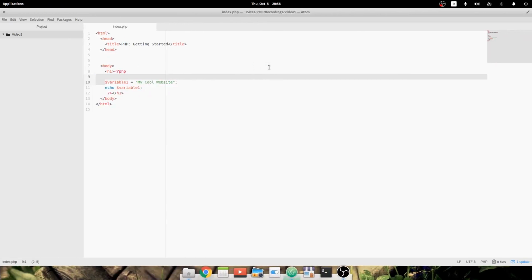So that's the main basics of it. You could also echo it twice. It's not like you can only echo one thing, you can echo as many things as you want. We can echo a string.